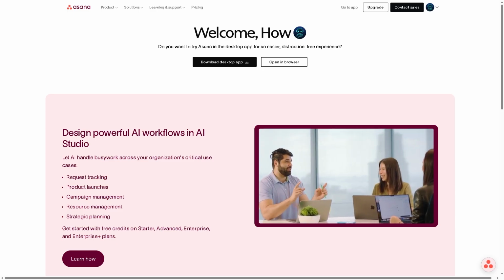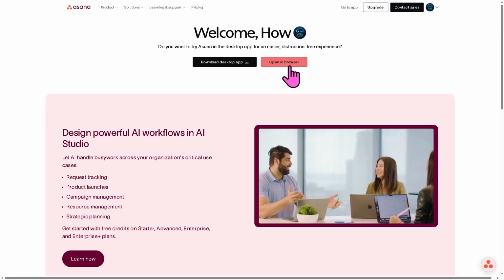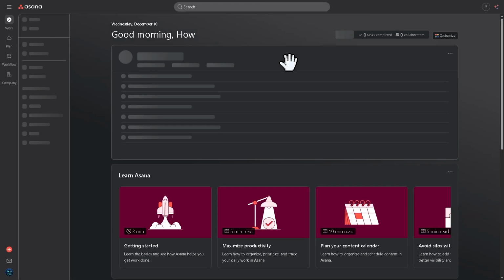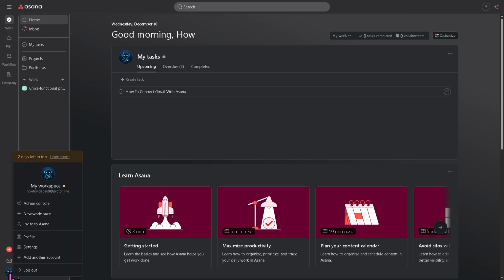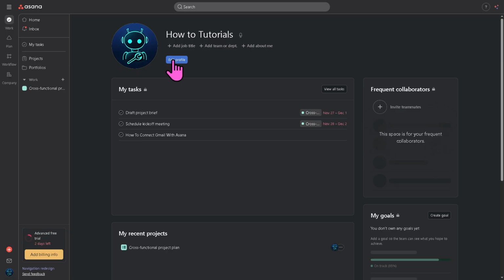Let's begin. So the first thing that you need to do is to log in using your credentials and click the Open in Browser. This will forward you to your dashboard. Now, from here, I want you to hover to the bottom left corner where you can see your profile icon right here, because as you can see, I am using our logo. But if you wanted to change your profile picture, or your profile image, click the Edit Profile.